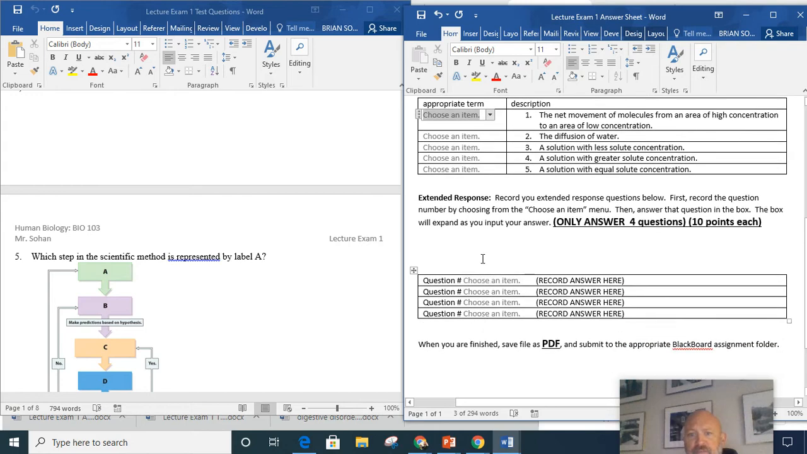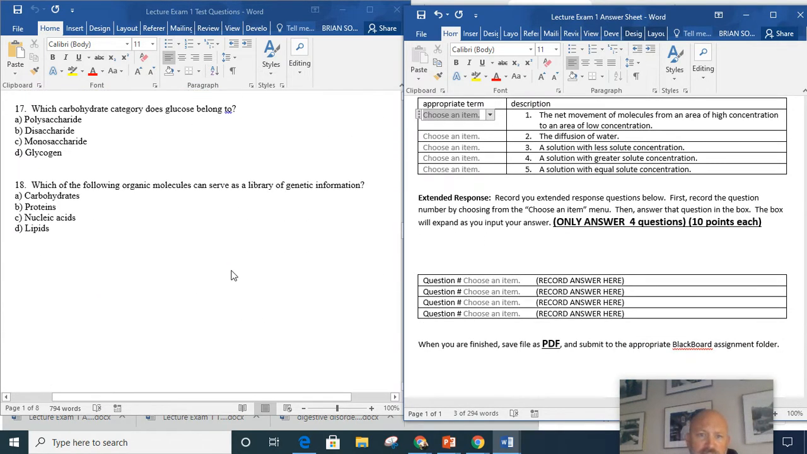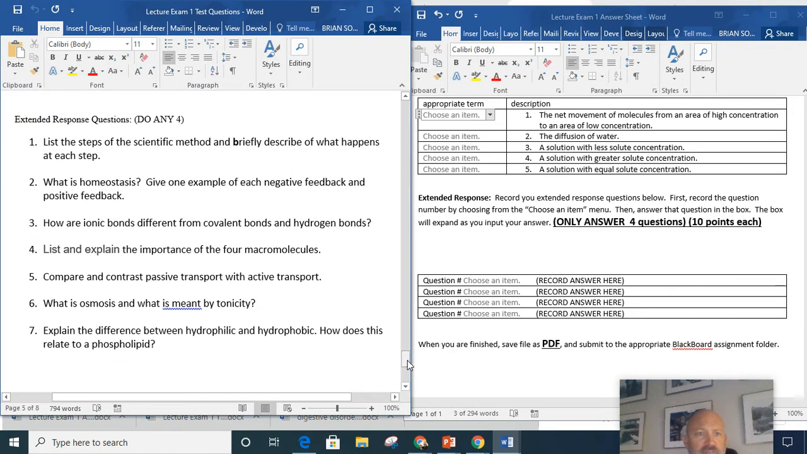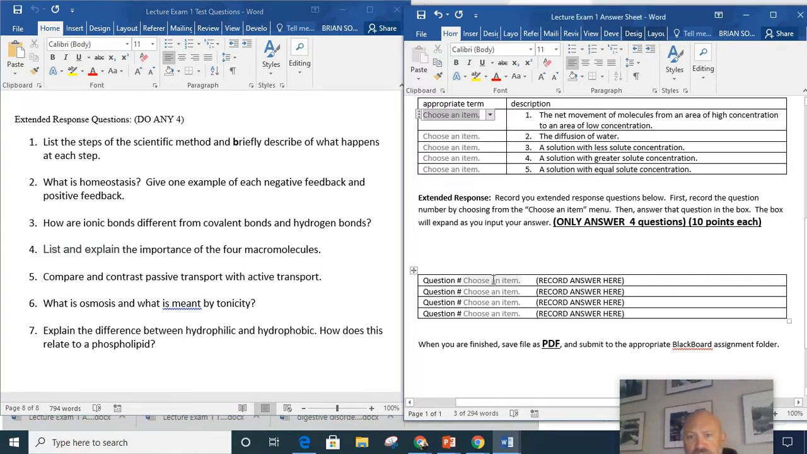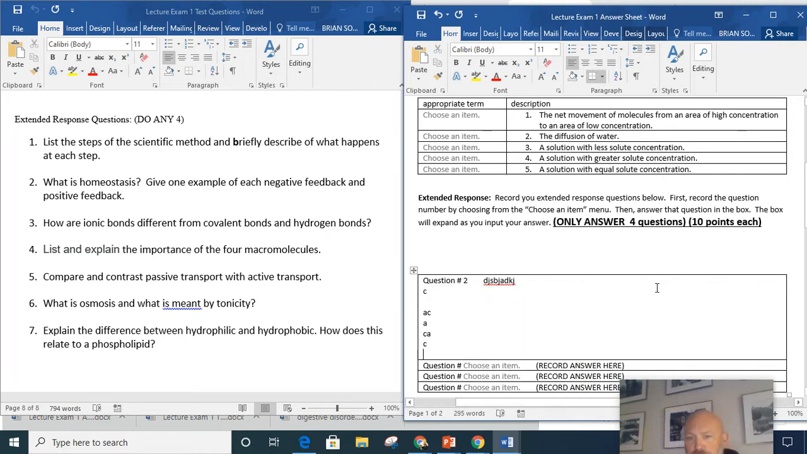And then lastly, for the recorded response, if we go to the very end, there are some extended response questions. I gave you 7. I want you to do 4. So pick any 4. Just let me know which number you're doing out of the 7. And then you're going to record your answer here. As you start writing your answer in, you'll see the box will get bigger and bigger.